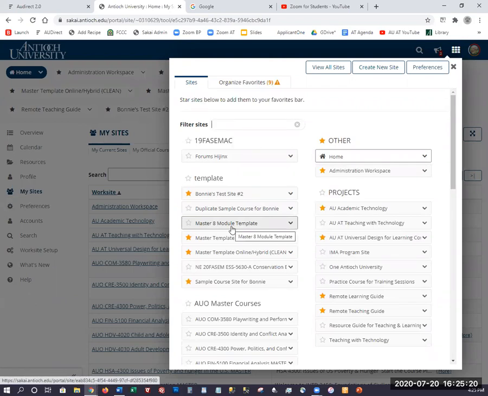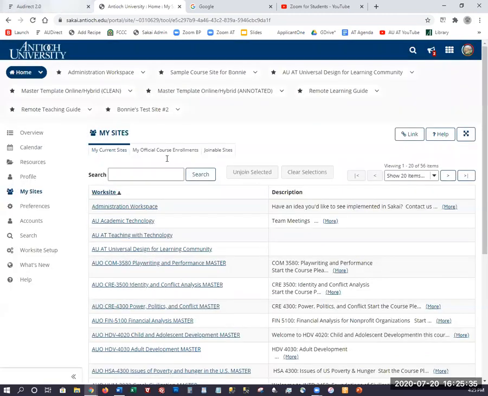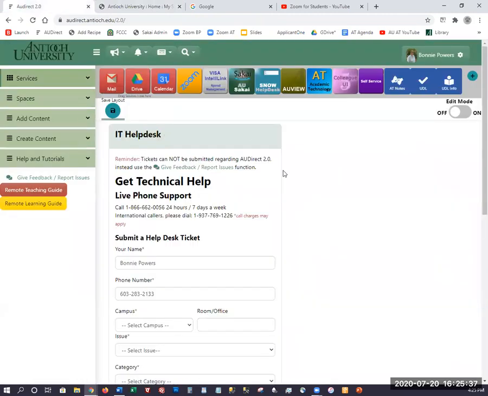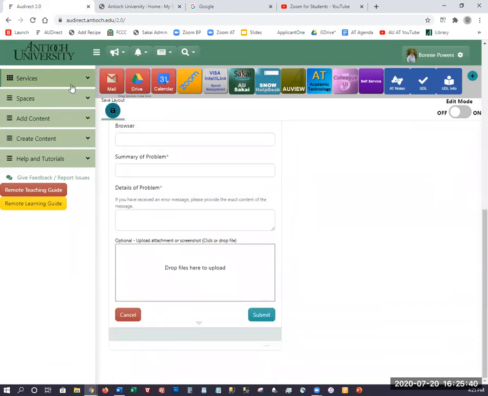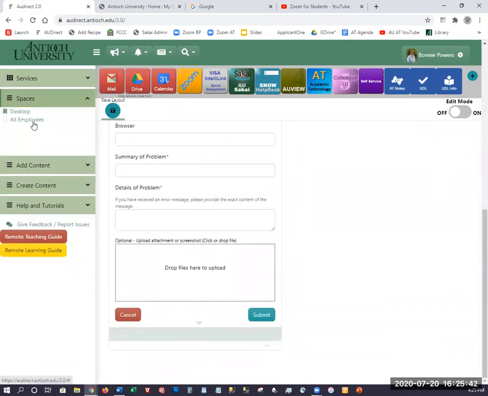I noticed that students have their sites in their AU Direct now, so that they can click on them without having to launch Sakai. They can click on them in sort of the main window of AU Direct, which was a change I wasn't aware of, but my work study assistant shared his screen with me one time, and I thought, oh, you have all of your master's classes listed there on your AU Direct homepage.